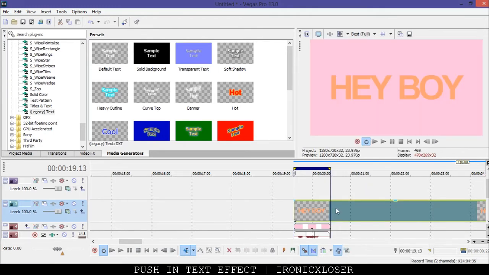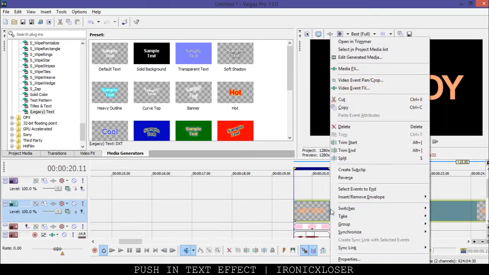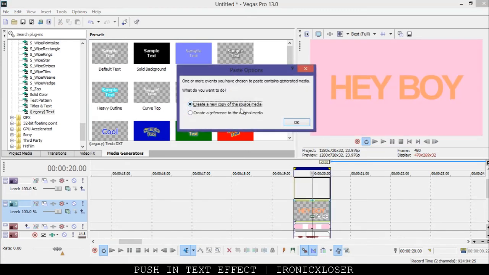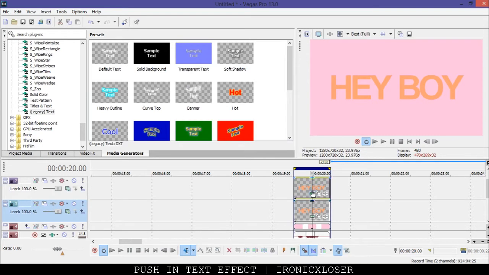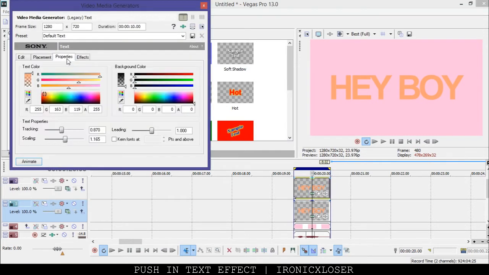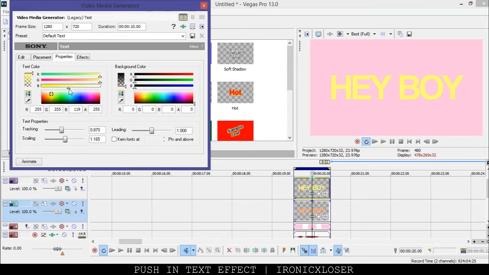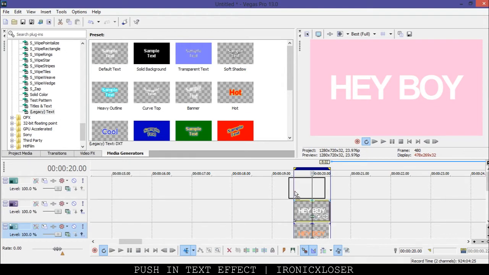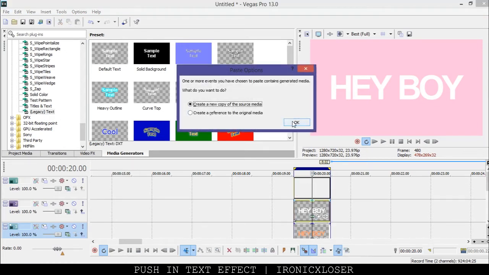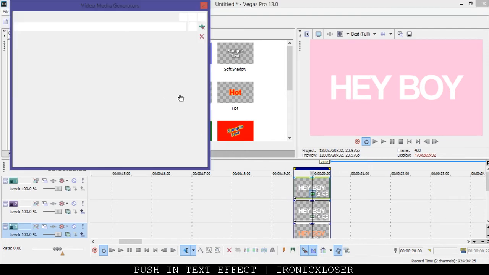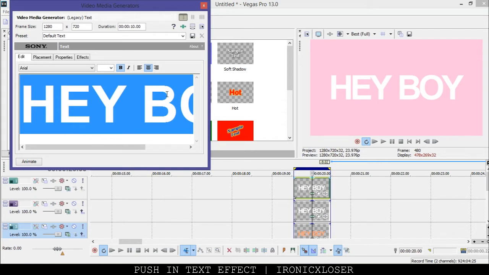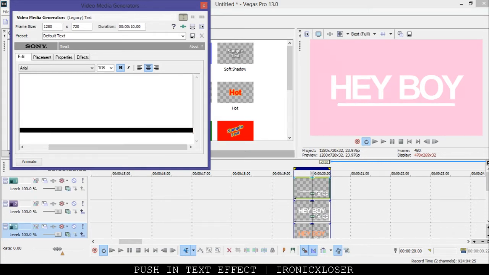I'm going to put my indicator at the end of the audio, right click and trim end. Then we hold control and drag it up once, create a new copy of the source media, click OK, and go into that. Leave the same font and everything, but change the color to white. Then we drag it up one more time to our last text spec, create new source media again. This time, instead of saying hey boy, we hold shift and type an underscore line so that it fits the whole project.